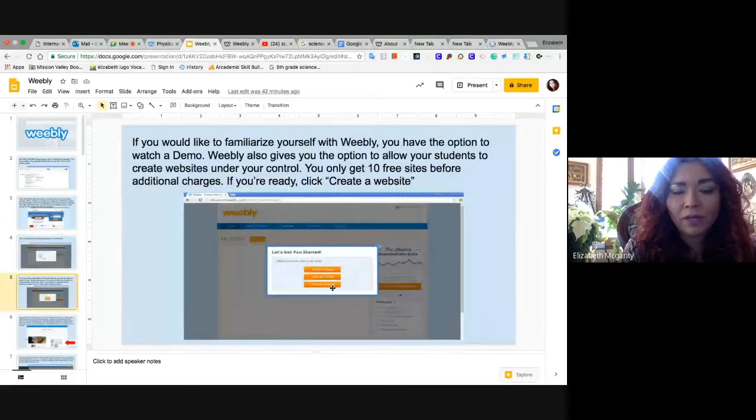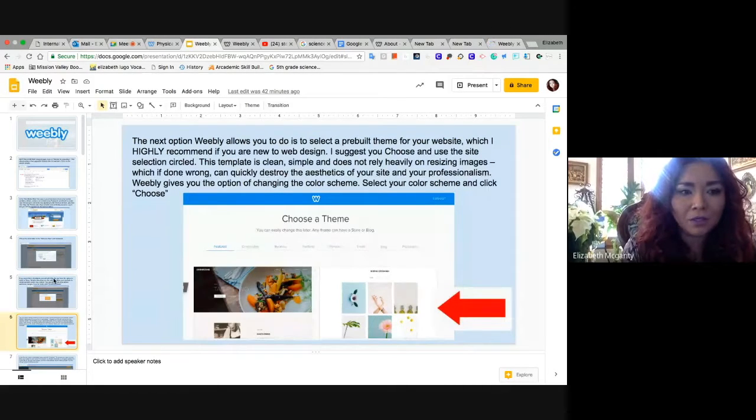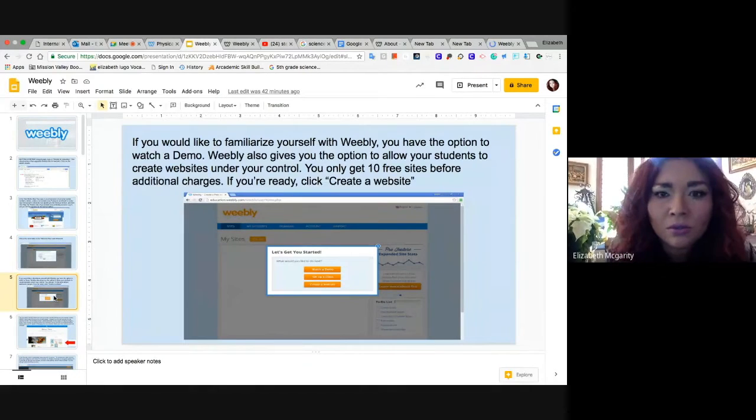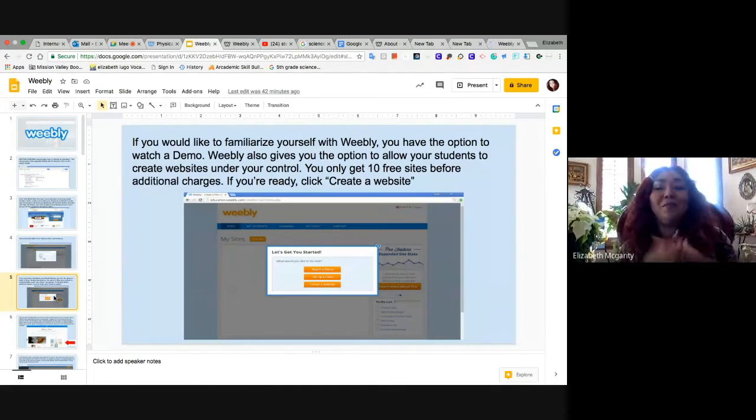And we do have the other Weebly, but this Weebly Education comes with a little bit more perks. So this is good for the teachers. So we're going to be here, and then we're going to go over to get familiar with Weebly.